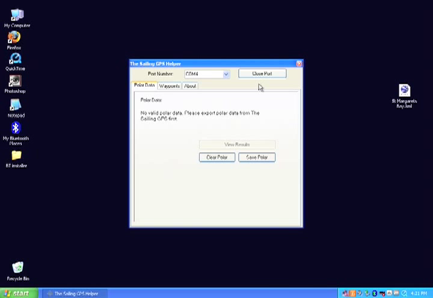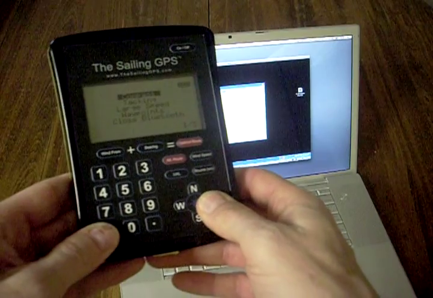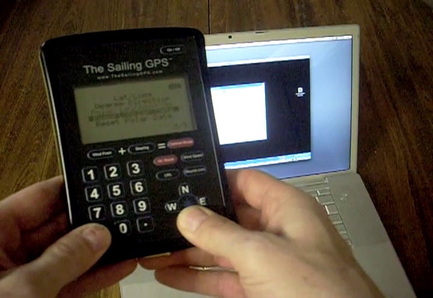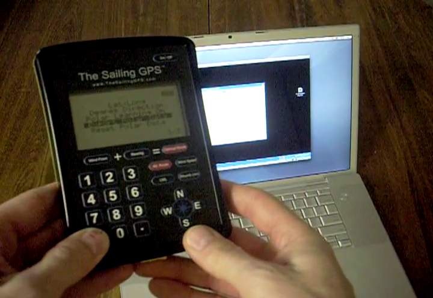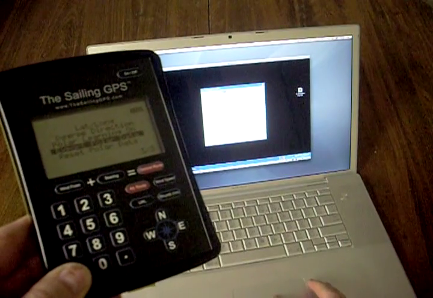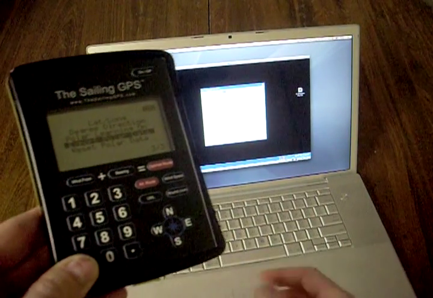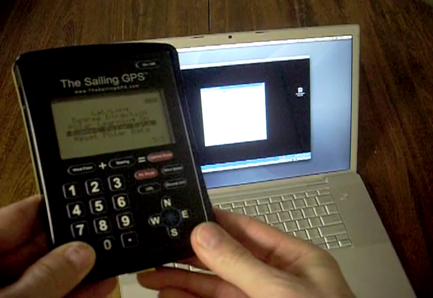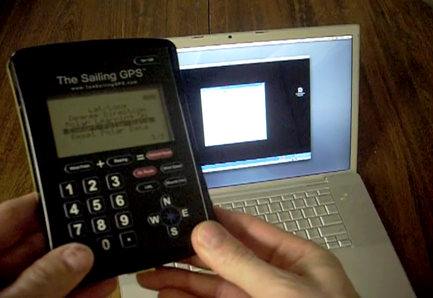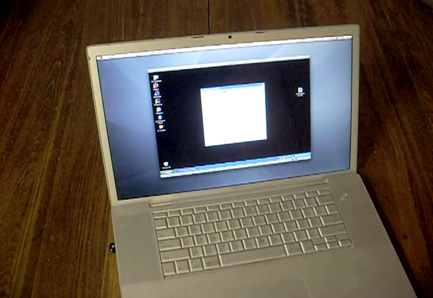And if you notice in the helper program, the button that says View Results is not highlighted yet. Then back on the sailing GPS, we go to the third menu screen and click on Export Polar Data. And magically, through the air, the data is sent over to the computer, and you'll notice that the View Results button does become highlighted now.